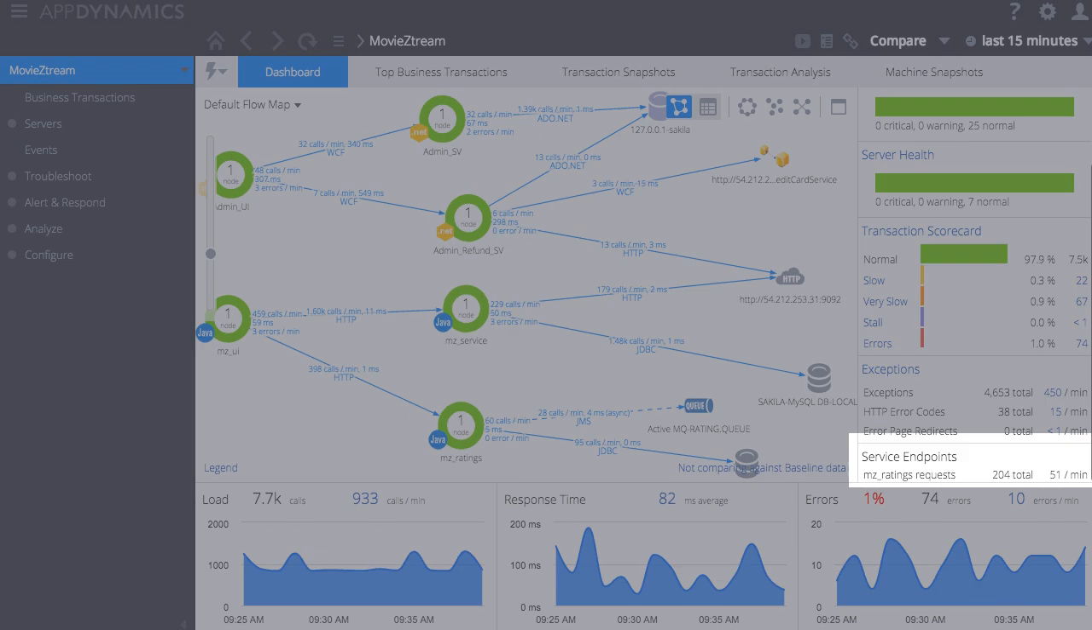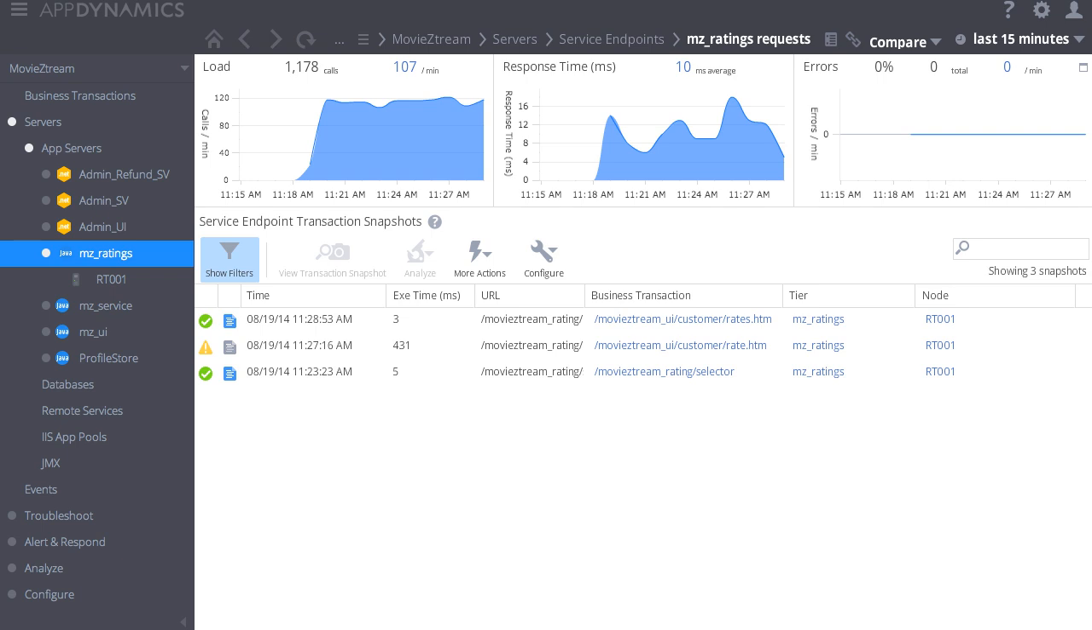Service endpoints are similar to business transactions, except they report metrics only at the entry point and do not track metrics for any downstream segments. You can set one up to see the metrics specific to the service you are responsible for, rather than those for the entire business transaction or tier.